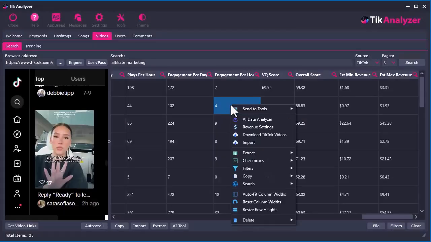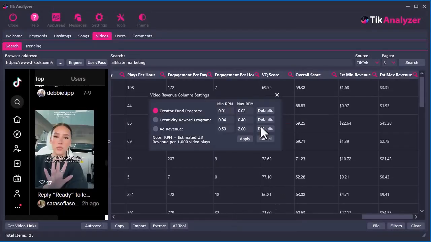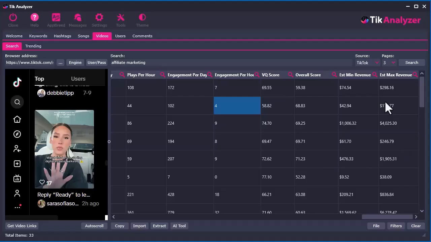Estimate earnings instantly with revenue settings. Switch creator fund, creativity program, or ad RPMs. Set min-max RPM, and watch min-max revenue update across the grid.